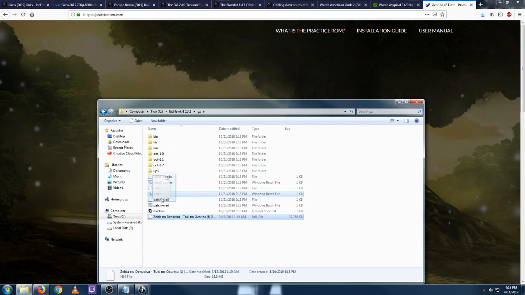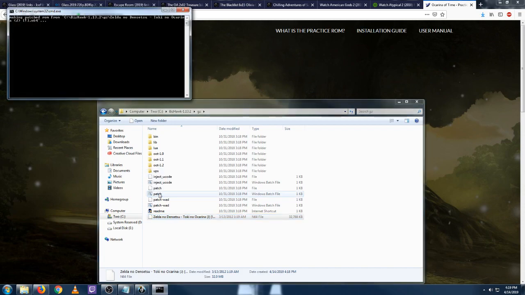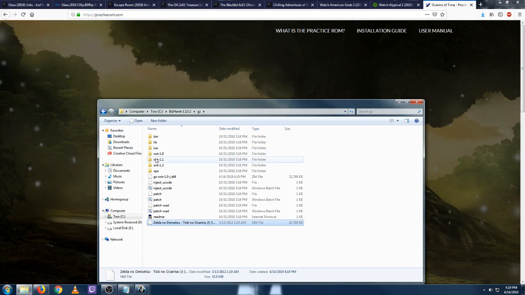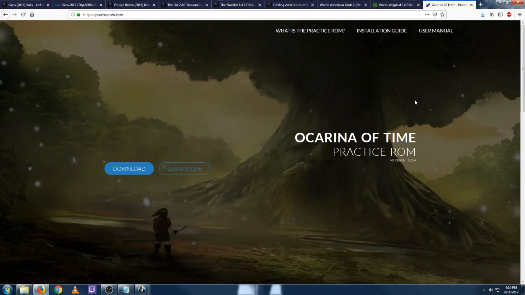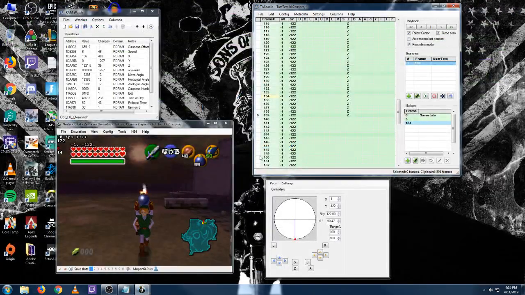And now we just drag this on top of the patch. So this is just a 1.0 Japanese ROM here, the same ROM that we're going to be doing all of our task work on. And just dragging it into patch. And as you can see, it says that it was successful there, and you can see that we now have this GZOOT 1.0 J.Z64 here. And so we can just copy this and put it in our main folder here with the rest of everything. So now we've got a patched version of the practicerom.